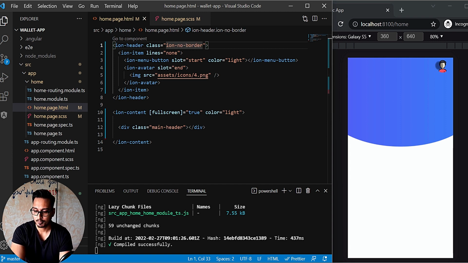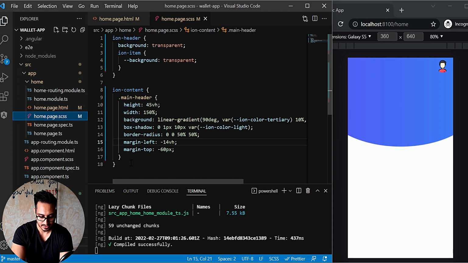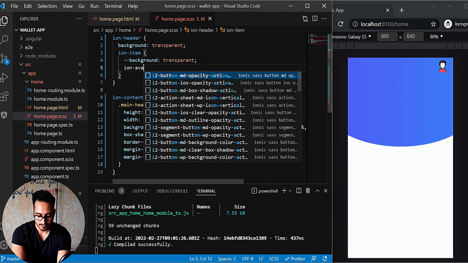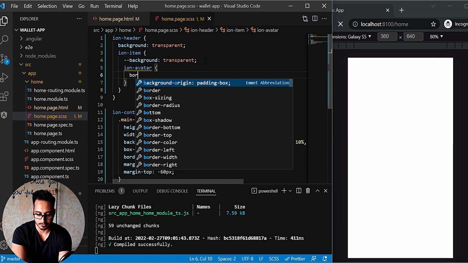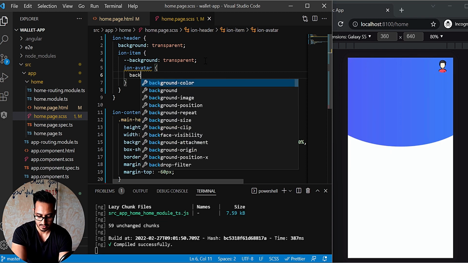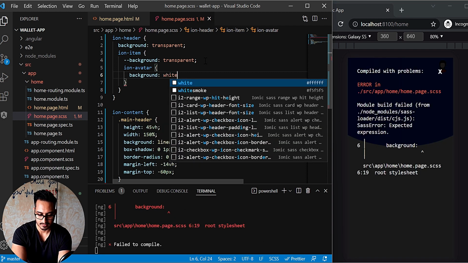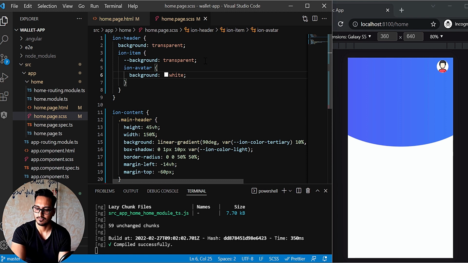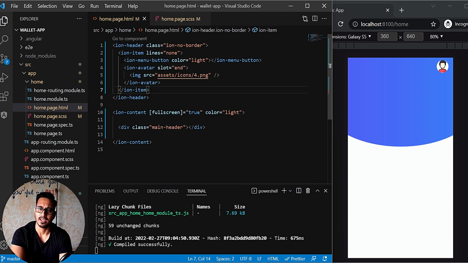Alright, now the border is removed, but I need to play around with this particular ion avatar. So let's do that here, most probably in the ion item. For the ion avatar, I'll pass a border to it, or let me pass a background color. I think that will be better. So background, let's say white color. Let's check it out. Well, I think now it is fine. We have the white color background, lovely, and then the image is showing up. But still we don't have this particular ion menu button. Why is that so? Well, I think there is no menu, so this one will not work.